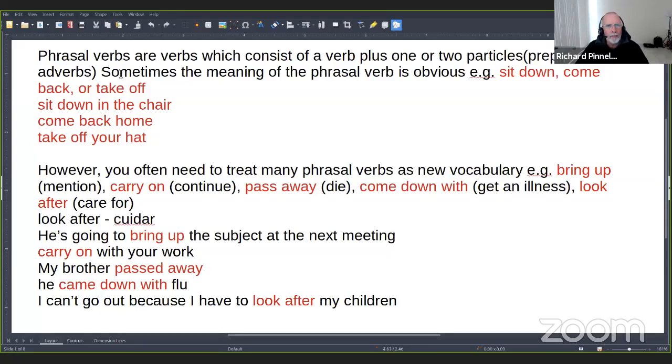So let's begin the class then. Phrasal verbs. So phrasal verbs. What is a phrasal verb?